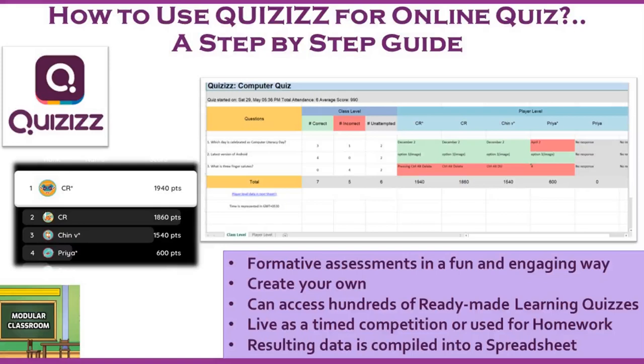Welcome to Modular Classroom. Today, in this video, we will see one of the online assessment tools called Quizizz. It is one of the tools that allows the teacher to conduct student-based formative assessments in a fun and engaging way for students of all ages and classes, from KG to higher secondary and also for university level. And it works on any device, like web browser, iOS, Android and Chrome applications also.